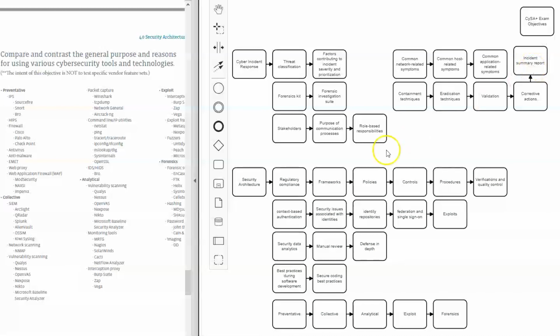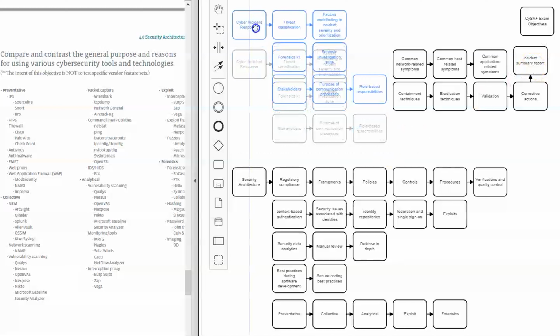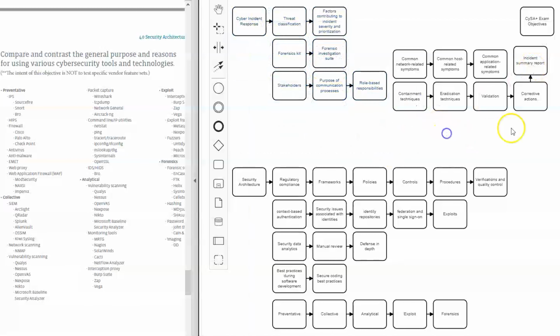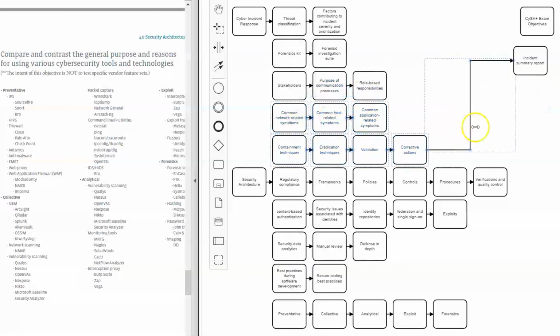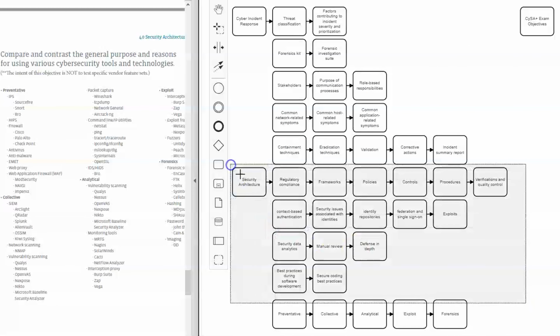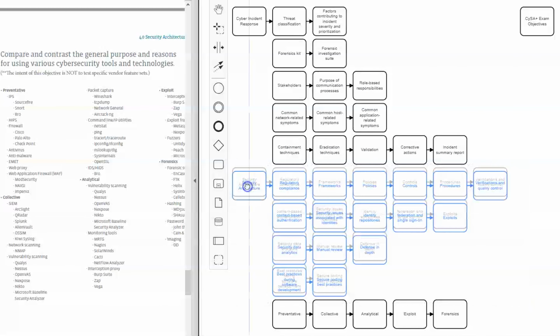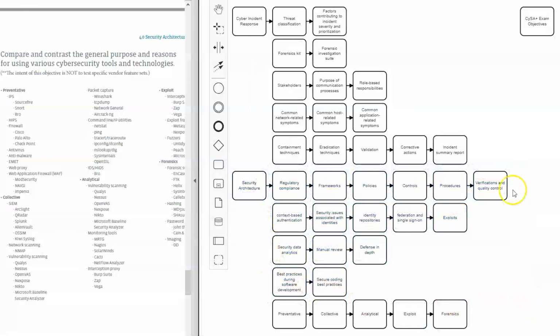So since these are slightly related to the cyber incident response, I'll move these up. And I will see if I can pull these over. There we go. Incident summary report. Give it a little bit of gap in here.